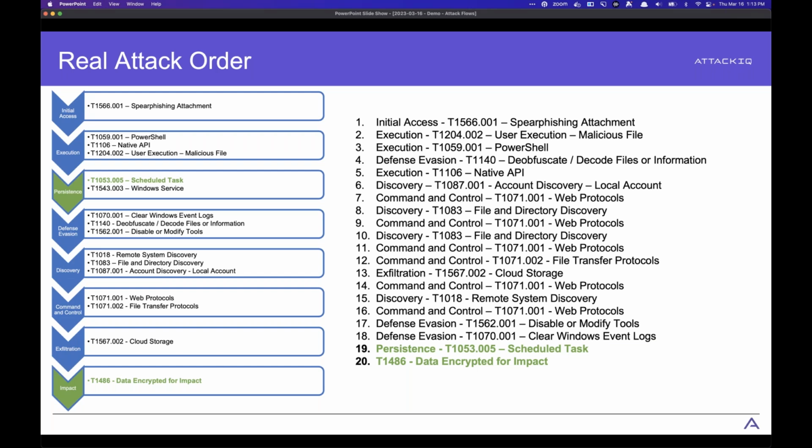At this point, they're disabling or modifying tools, they're clearing the event logs, now they set up the scheduled task to run the ransomware. Now, when we took a look on the left of where I saw my preventions, I felt pretty good. I'm high up on persistence. However, that persistence did not occur until the very end. And so I don't get to feel as good because I failed at stopping the cloud storage.